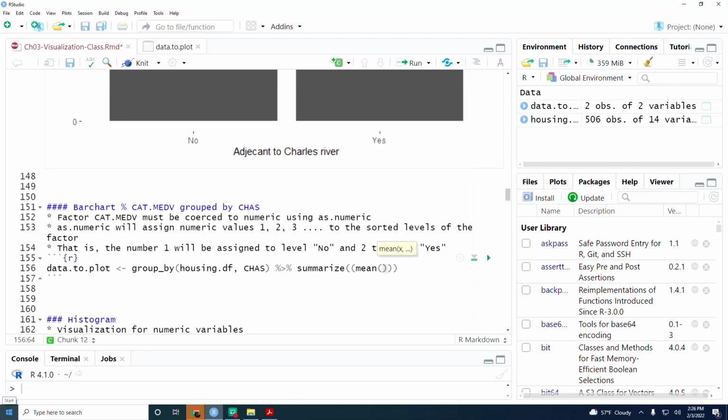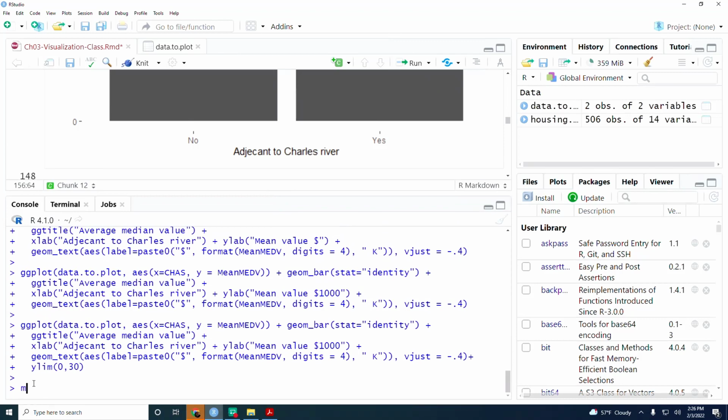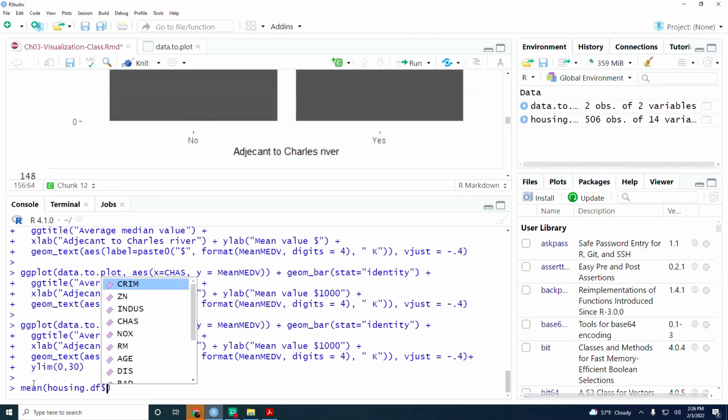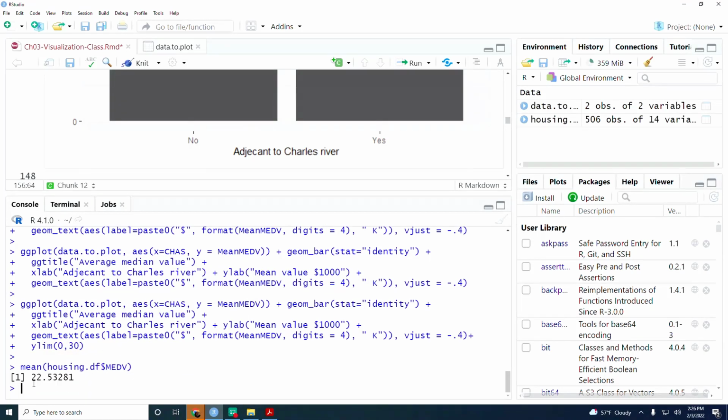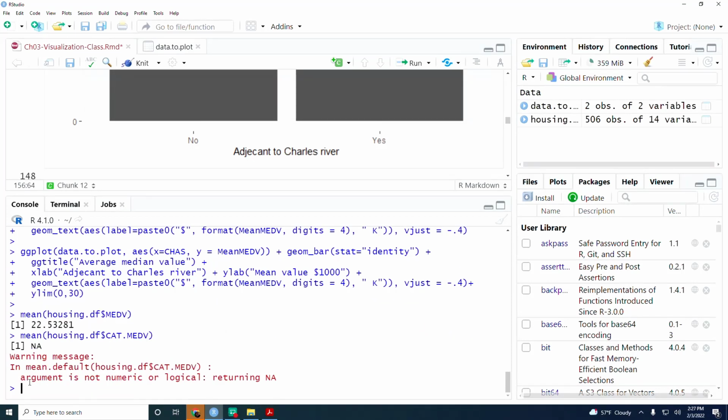Okay, but here is the problem. The previous case, medV was a numeric variable, so you could do mean of medV, no problem, it'll work, right? So if I did mean of housing.df medV, it's going to give you the mean, it will calculate the mean. But if I say cat medV, it's going to give me an error.